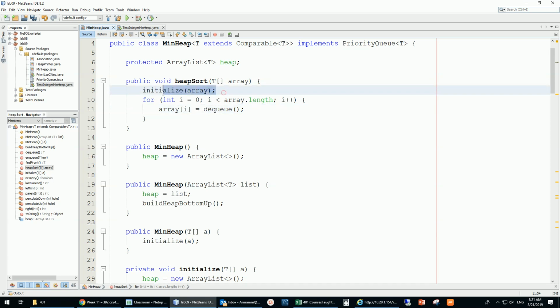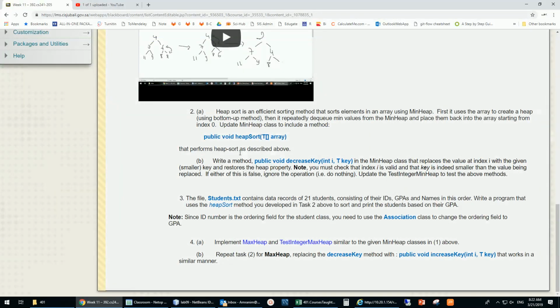Now this just initializes the heap with the array and then builds it bottom up. So we have the array now as a heap, a min heap. The node at the root is always going to be the smallest element of that array. So when I'm dequeuing, I'm just going to put that smallest in the first index. Then I'm going to dequeue again, which is going to be the second smallest, into the next index, and so on. So this is going to sort the array using the heap. And that's the answer to this question.